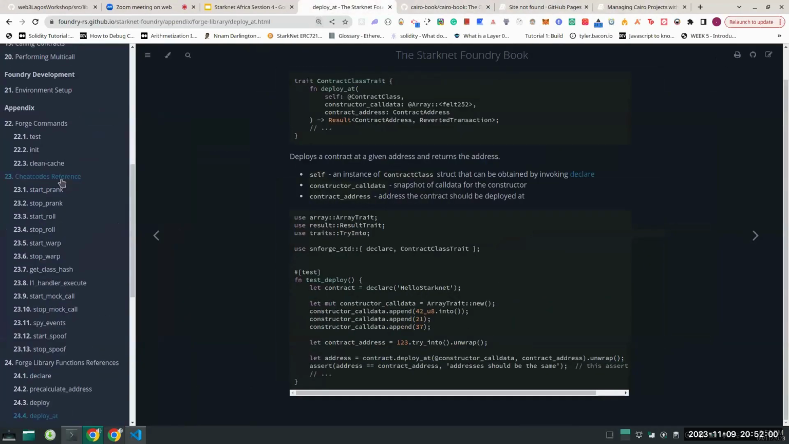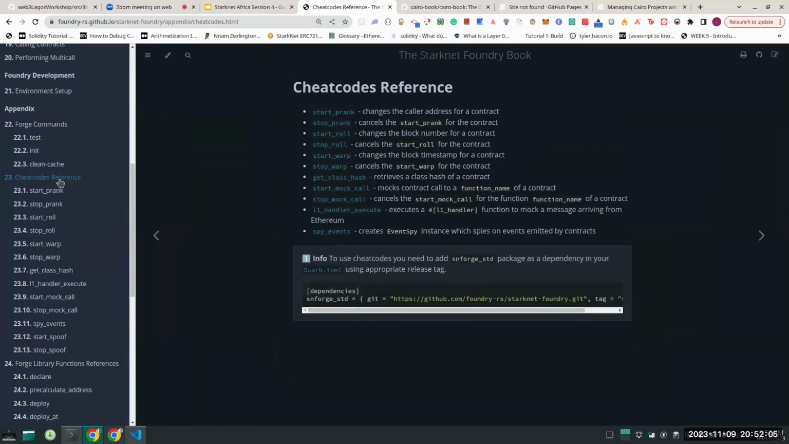So let's talk about cheat codes. Starknet Foundry gives you a lot of cheat codes you can work with, and there are lots of use cases. Say the start prank, like we want to do now, changes the caller address of a contract. Stop prank cancels the start prank for the contract. Start roll changes the block number of a contract. So your contract will determine your use cases of these cheat codes.